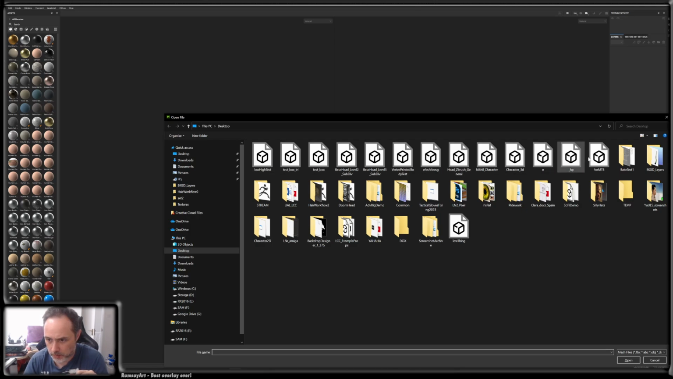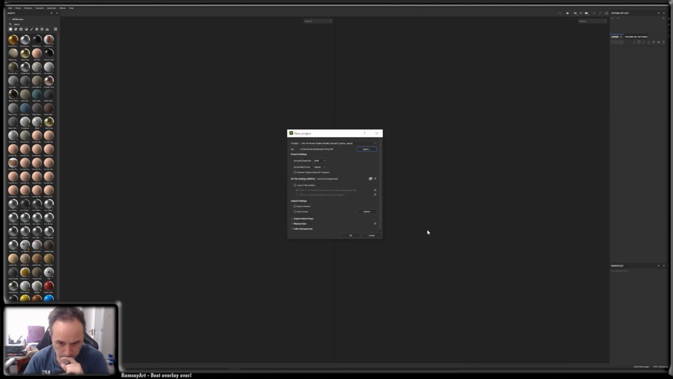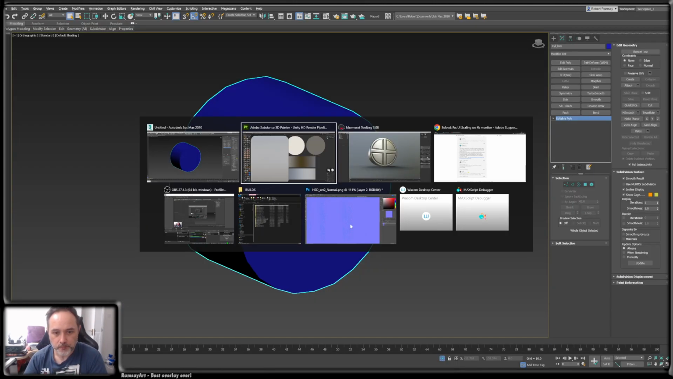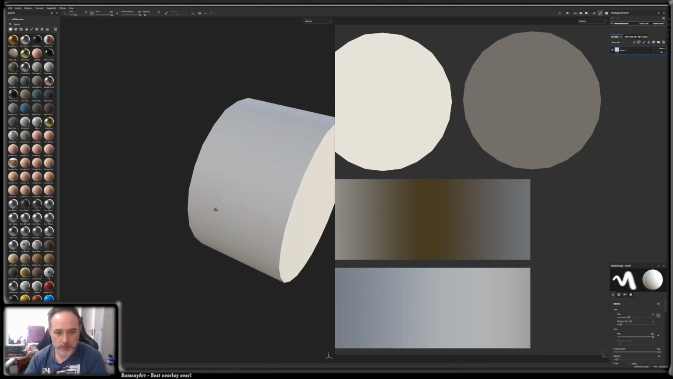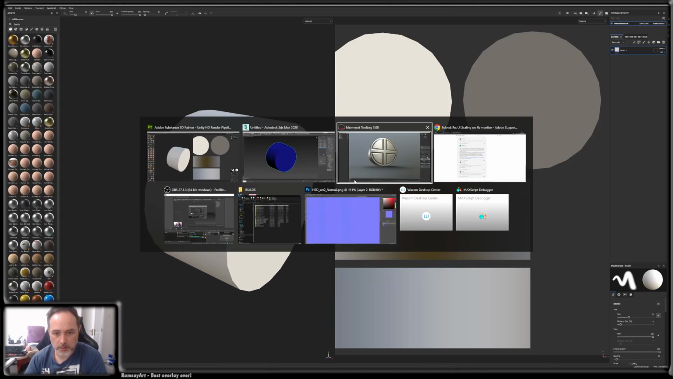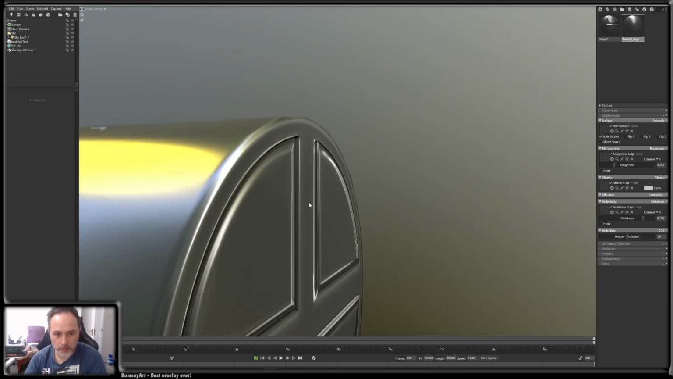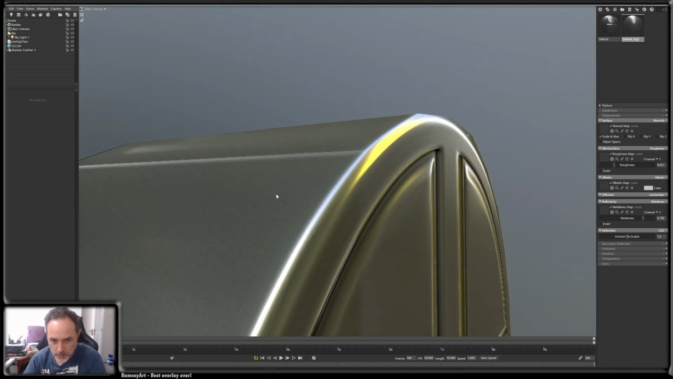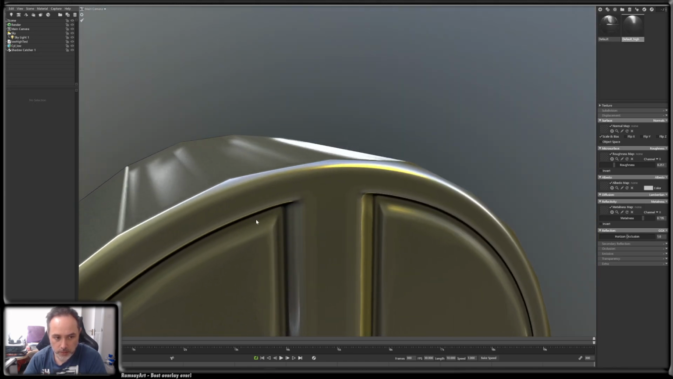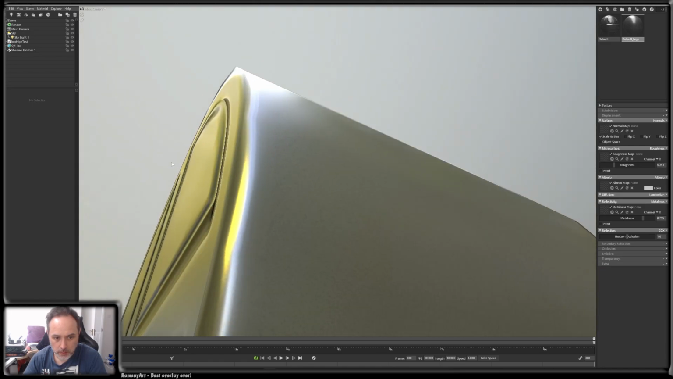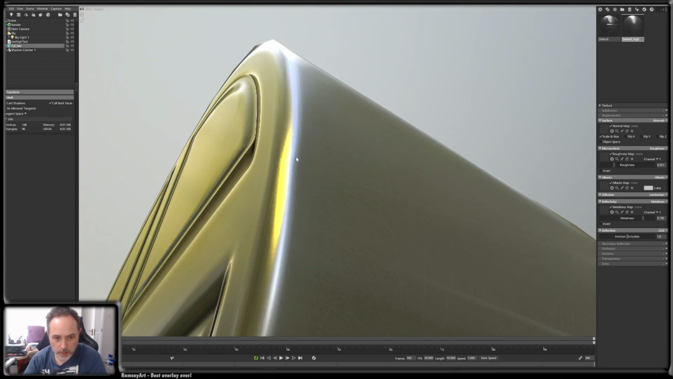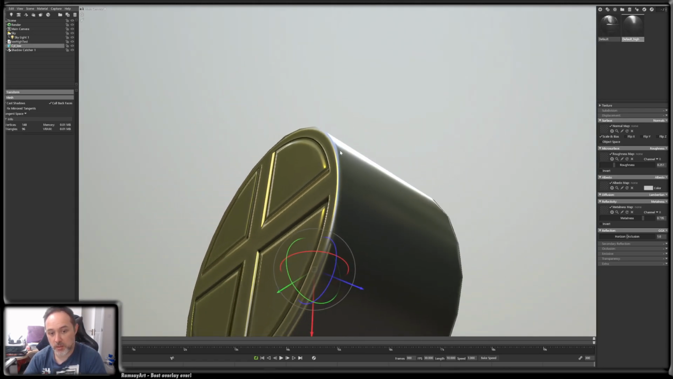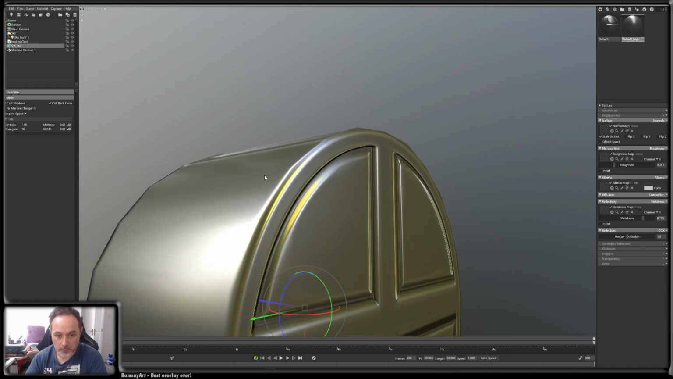So where was that? Loading. Right, so that's loaded in there. Let's go back to Marmoset for a second. So I just want to talk about where that hard edge, oh, you don't notice it so much actually, where I made the hard edge at the side of the low poly. Do you know what, that doesn't look too bad. I'm not fussed about it, right?